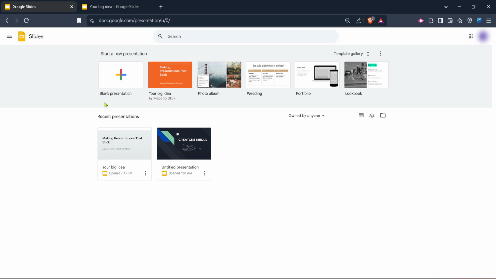Now, with your presentation ready, the next step is to insert an image whose background you would like to remove. You can do this by clicking on the image icon on the toolbar or going to the Insert menu. Once the image is in place, it's time to turn to Google Slides extensions to remove the background.